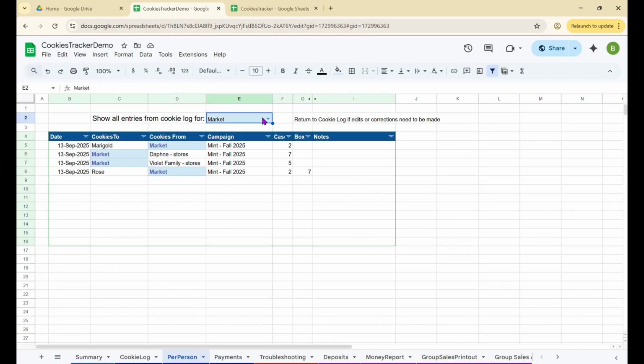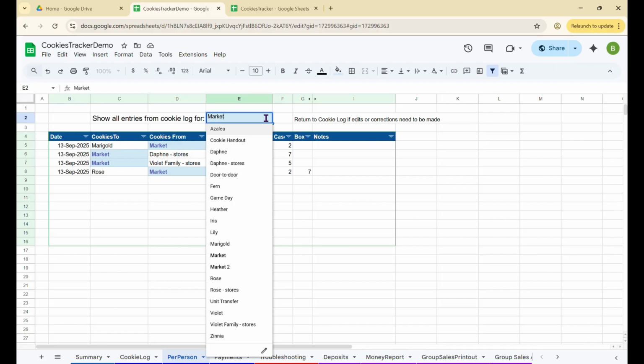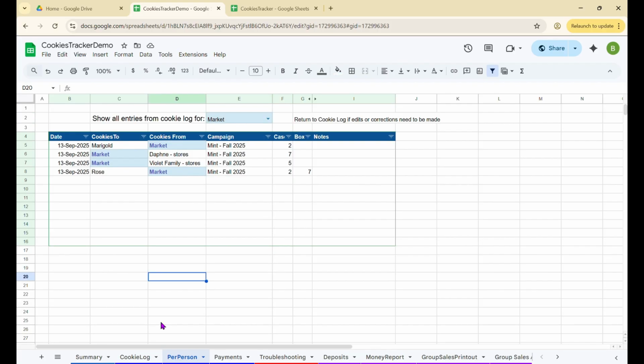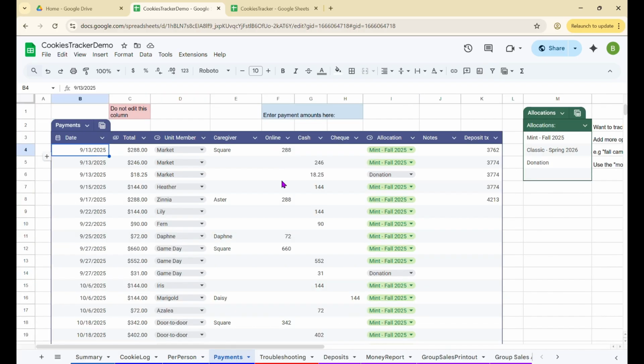This drop-down menu only shows names and events that are recorded in the cookie log. So if someone is listed on the Summary tab, but they have not signed out any cookies, they will not appear in this drop-down menu. The Per Person tab is for data reporting only. If you find errors and you need to make a correction, return to the cookie log rather than attempting to make the correction here. The final worksheet that we need to look at is the Payments tab.